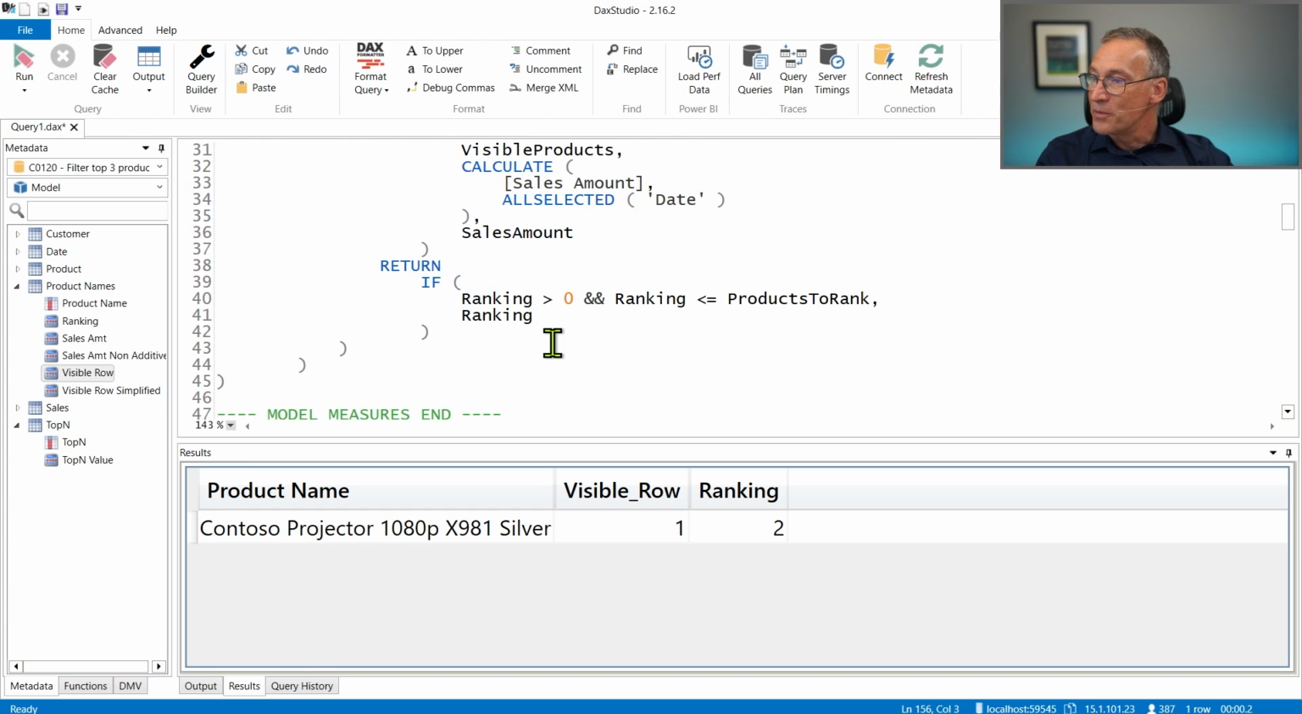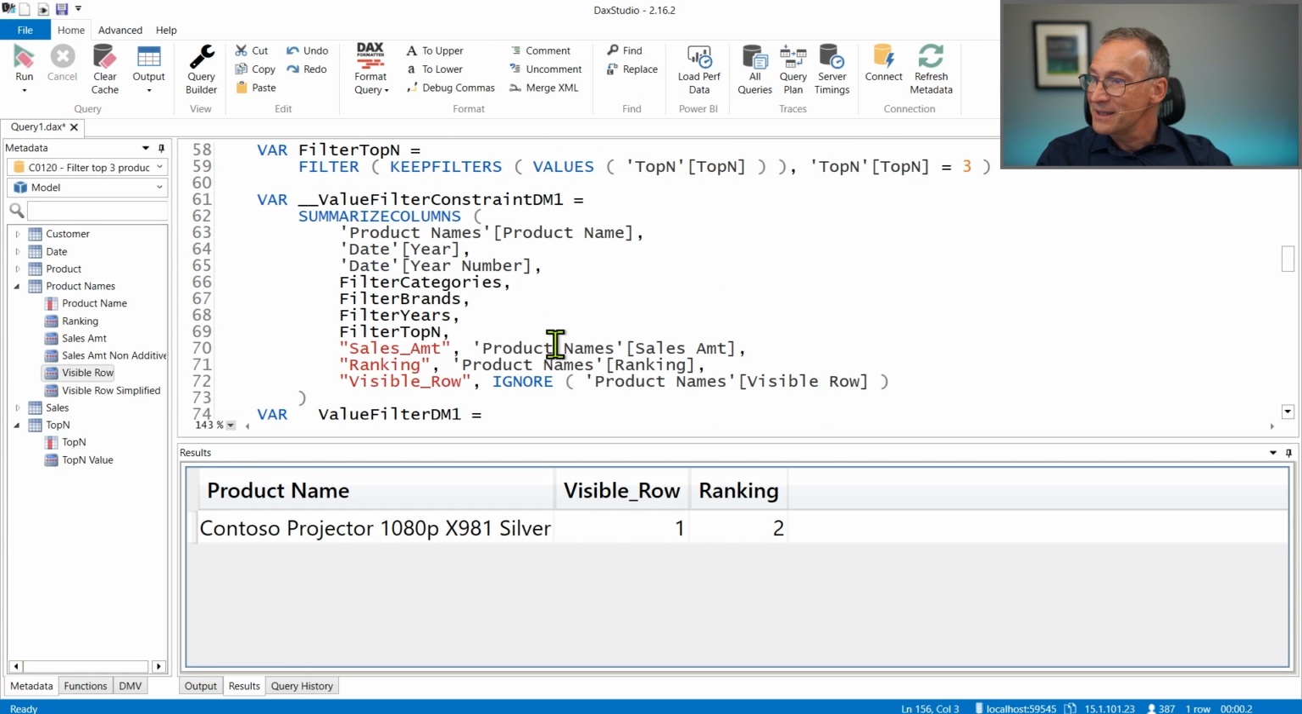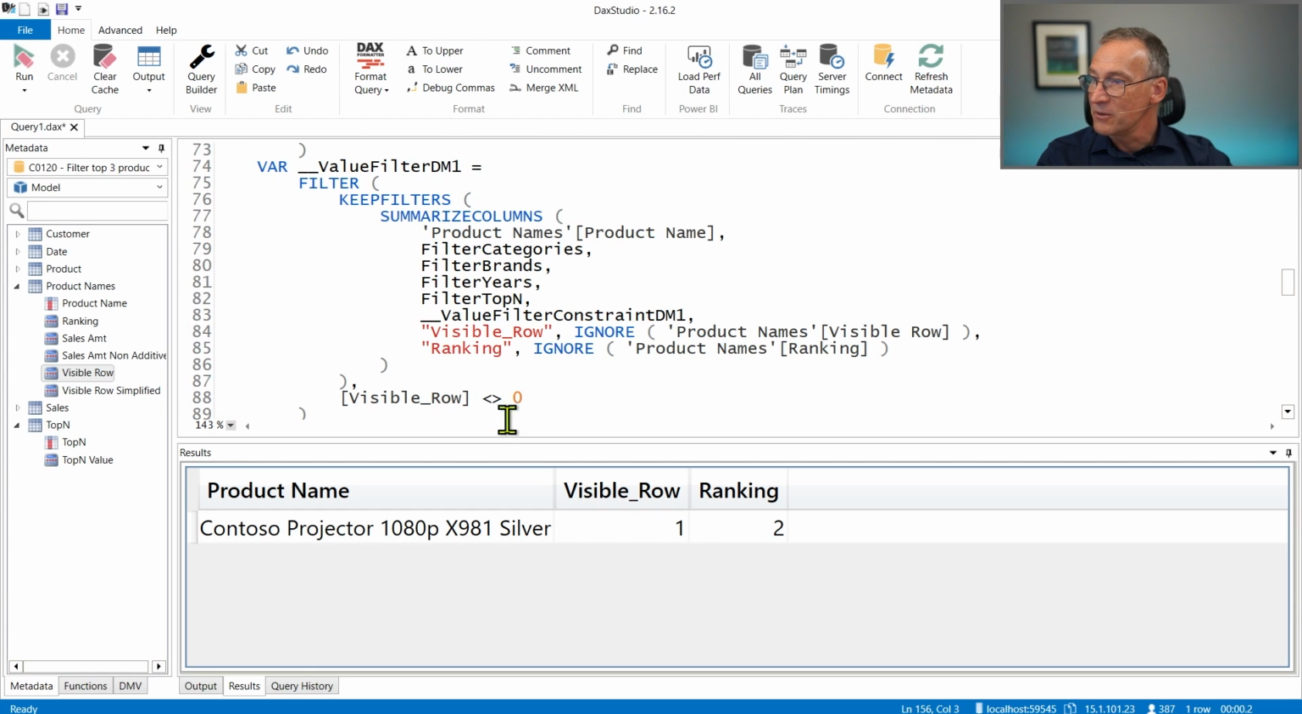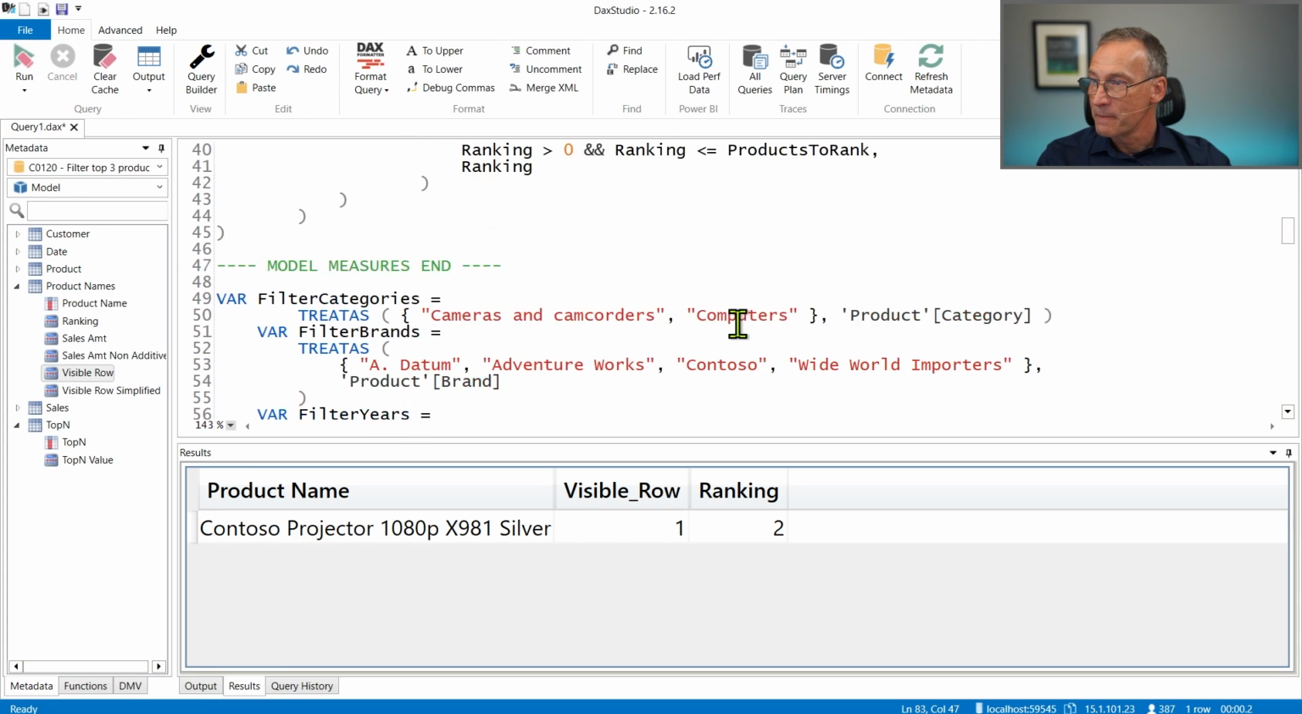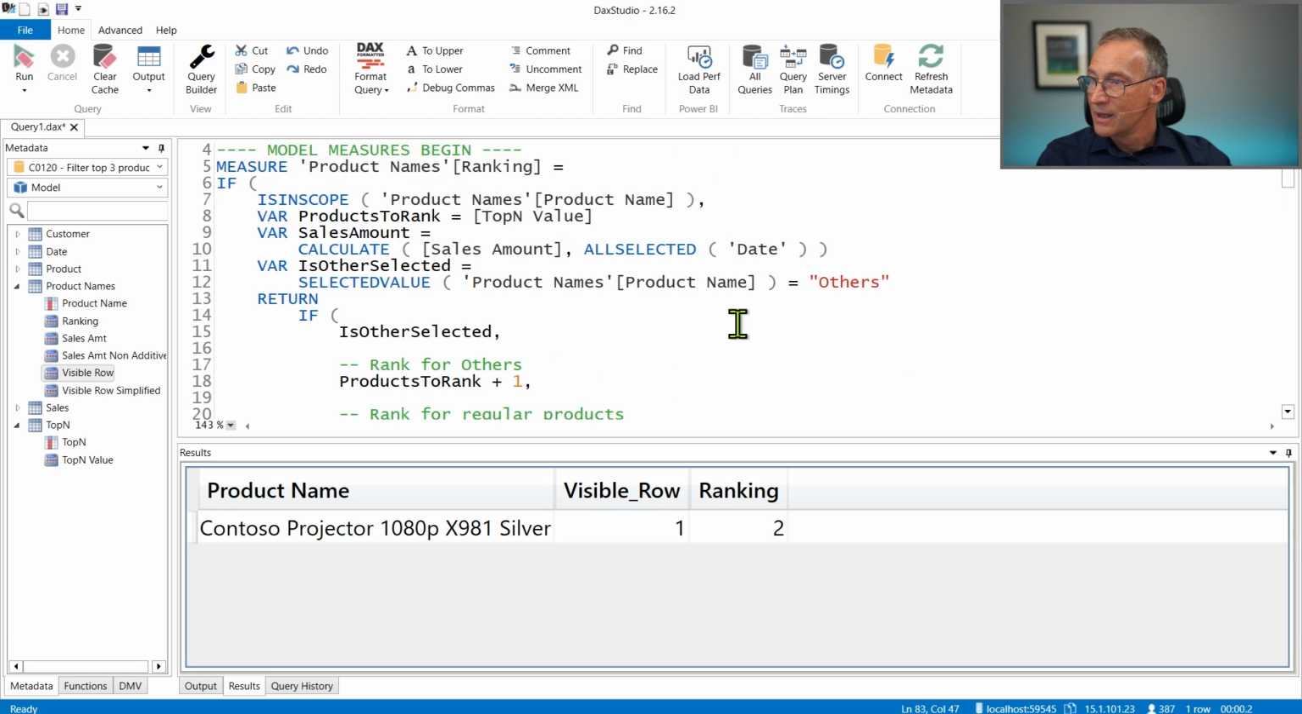So the problem is here in value filter DM1. We compute the ranking here. We have a filter on the product, on categories, brands, years, top N, plus my value filter constraint DM1. And the only thing that I changed is this ALLSELECTED date.